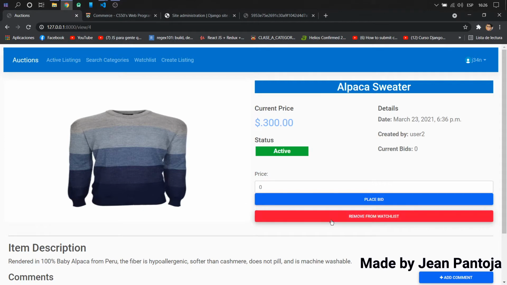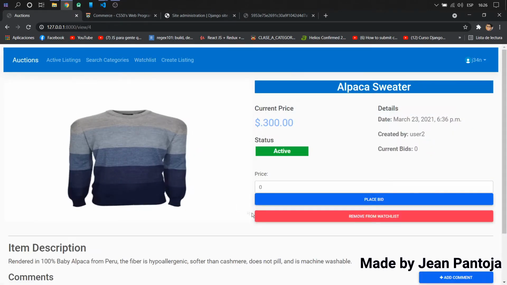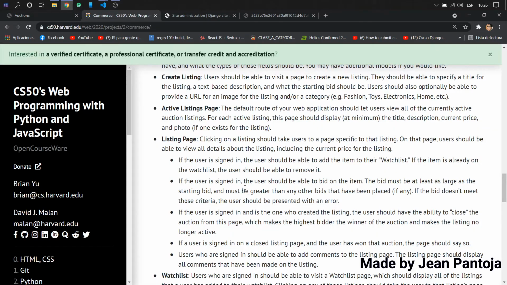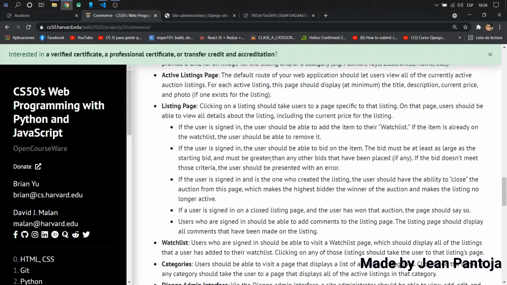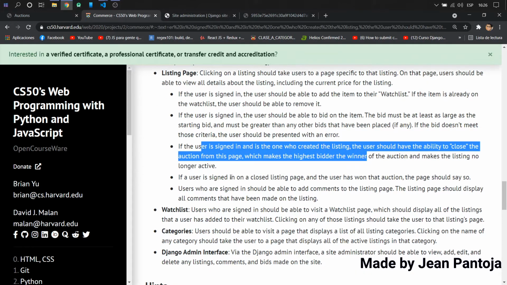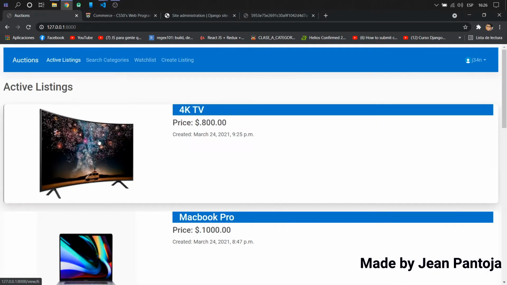And of course we're going to see that we added this to our watch list, and we can remove this from our watch list. We're also going to be able to close our auction if we are the owners of the listing. We're going to simulate a bid at this moment.